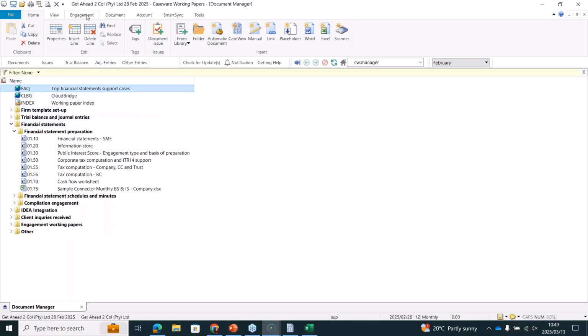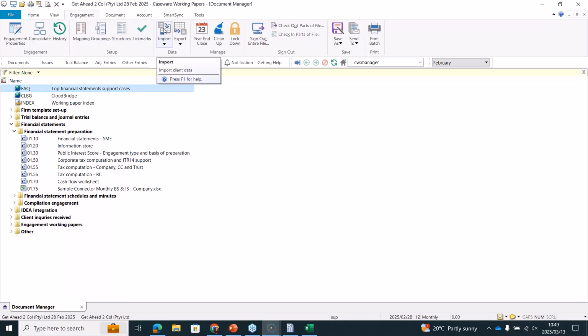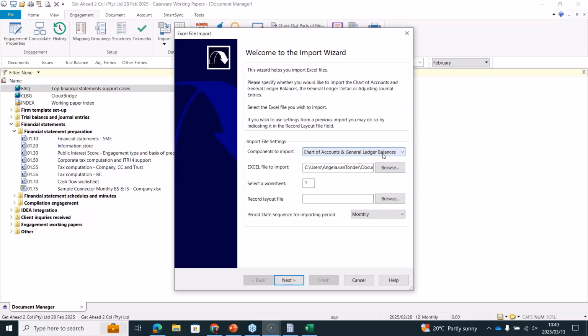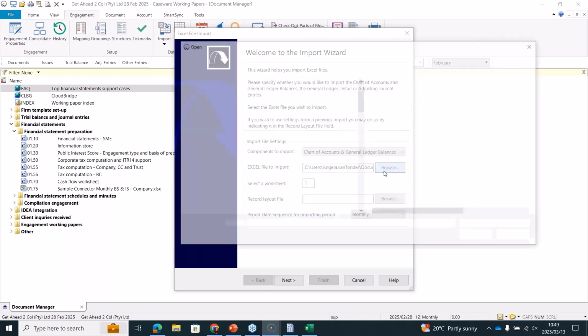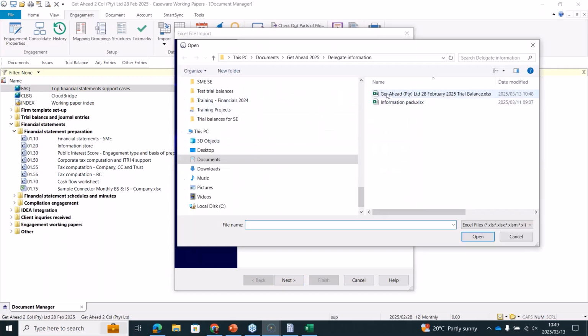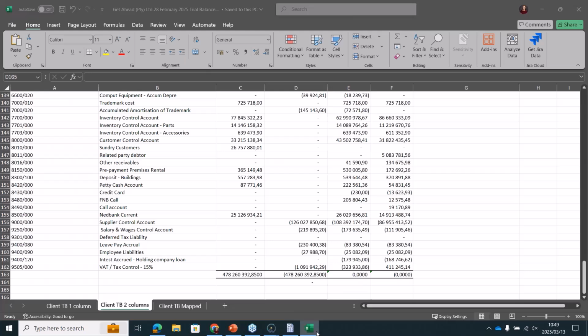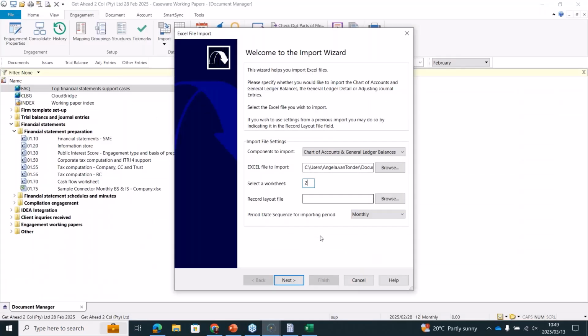So just for an import again, I'm going to go engagement. I'm going to go a bit faster. Import Excel file. It's a chart of accounts and general ledger balances. It's the same file, but I'll just browse to it again. And this time, my worksheet was worksheet 2. Do you agree? So I'm going to select worksheet number 2. It's set to monthly, and I'm going to go next.